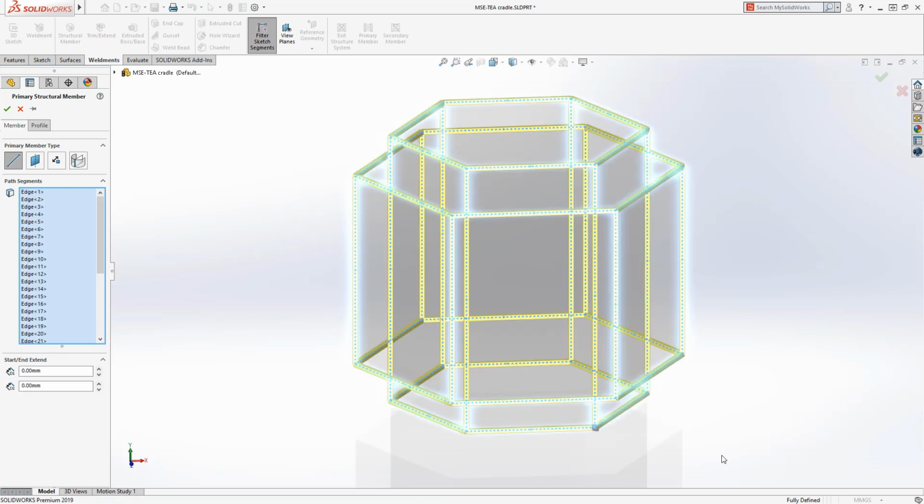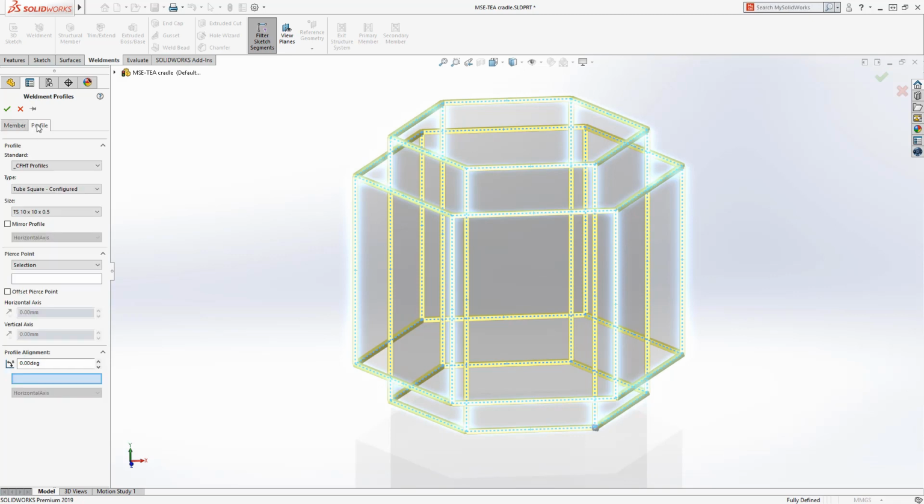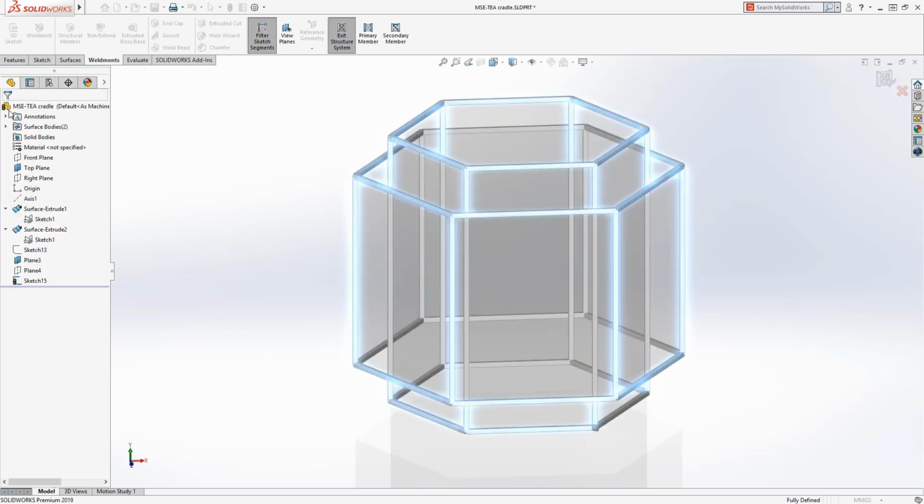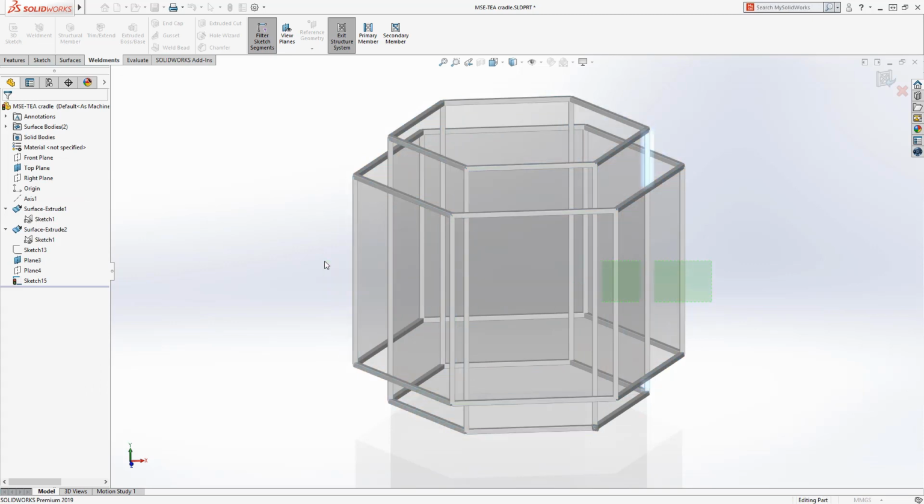In this design, a window can be used to select the edges of the surfaces which define 36 members, without regard for member groups. Familiar weldment profiles are used to specify the weldment cross-section, and for this section, a 10 by 10 square tube will be used. Just like that, 36 members have been created.